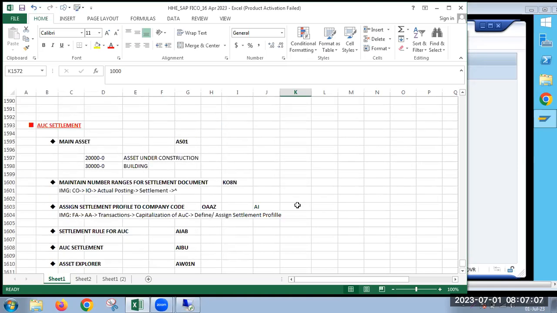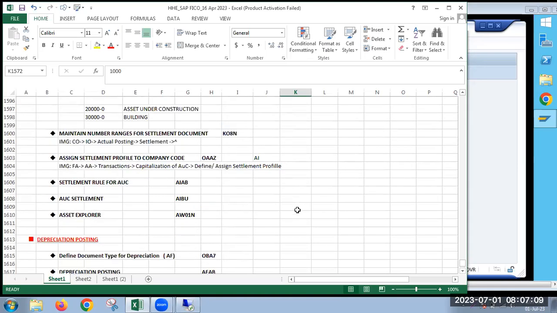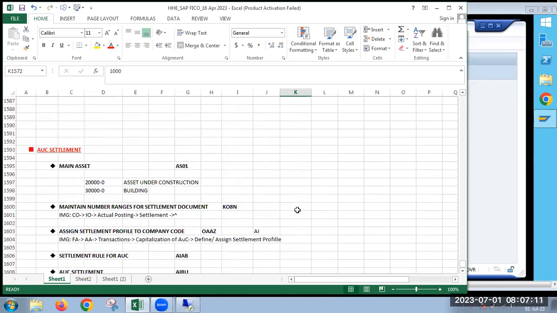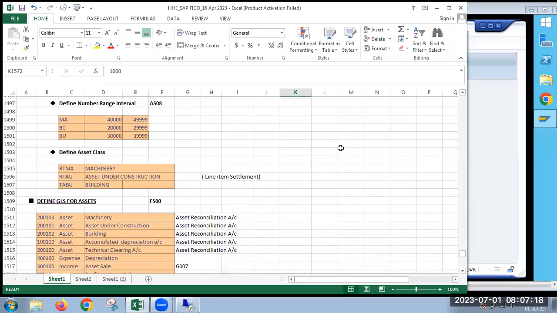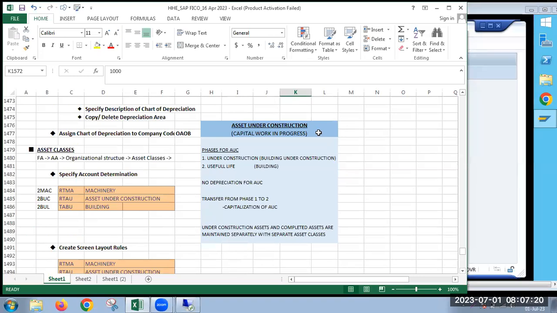In the AUC settlement, we have discussed the concept of asset under construction. Any asset which is in the construction phase can be considered an under construction asset, and later we have to transfer the value to a useful life once the construction phase has been completed.